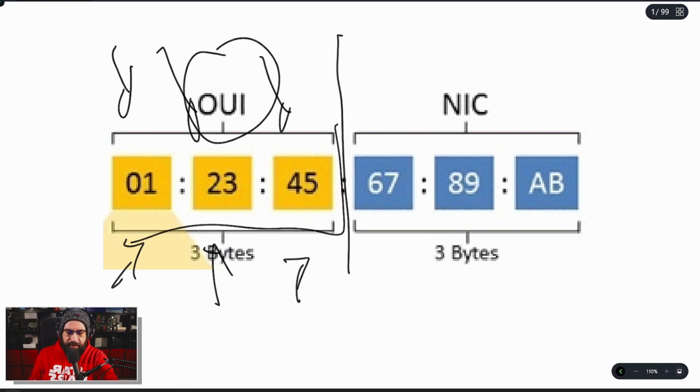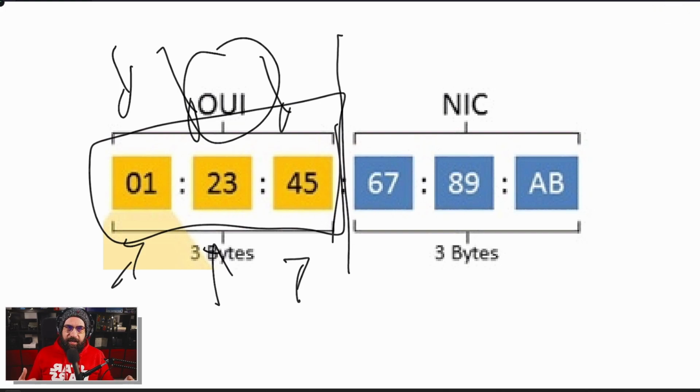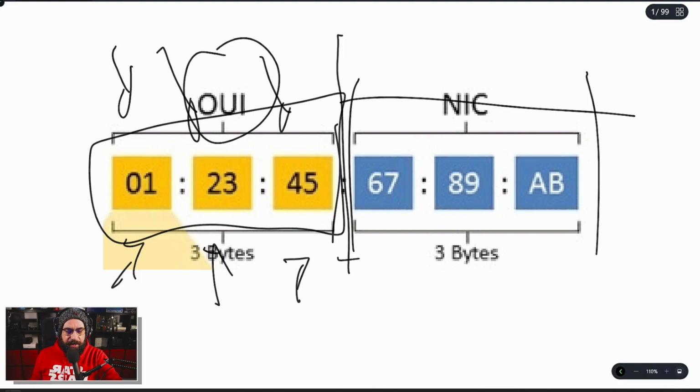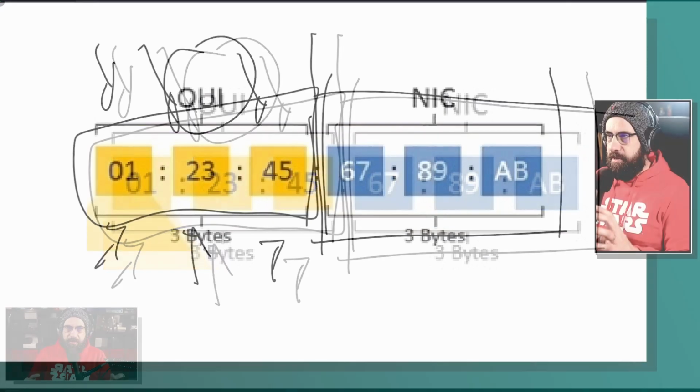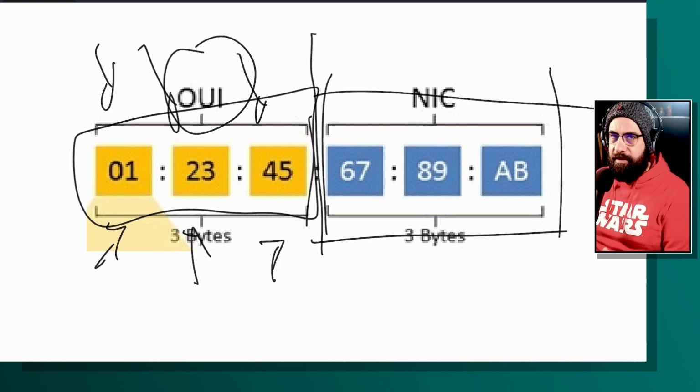The first segment here, the first half of the address, if you can call it like that, is the OUI, Organizationally Unique Identifier. And with this number, we can identify who was the manufacturer of this card. The second part is the NIC. So this is unique to the PC itself. So it's the group of these numbers that are burned in by the manufacturer.